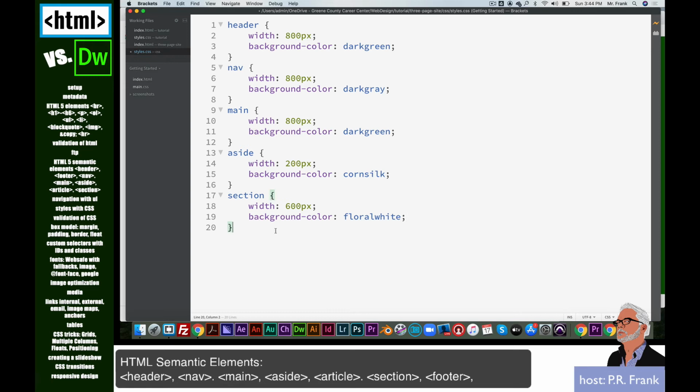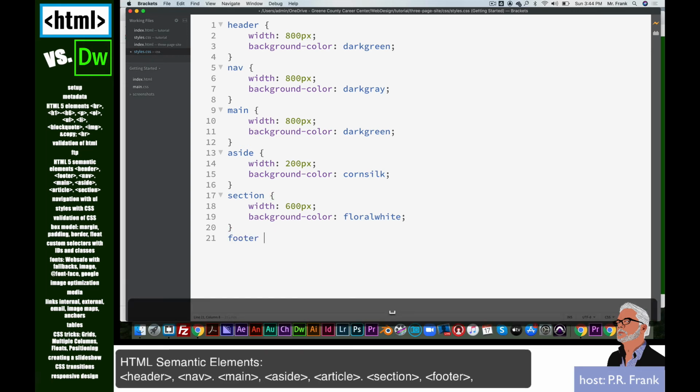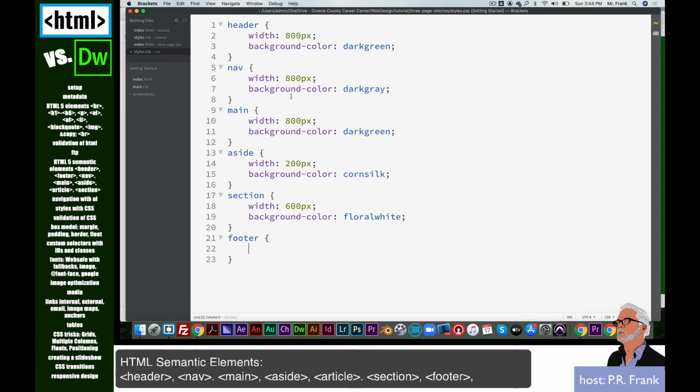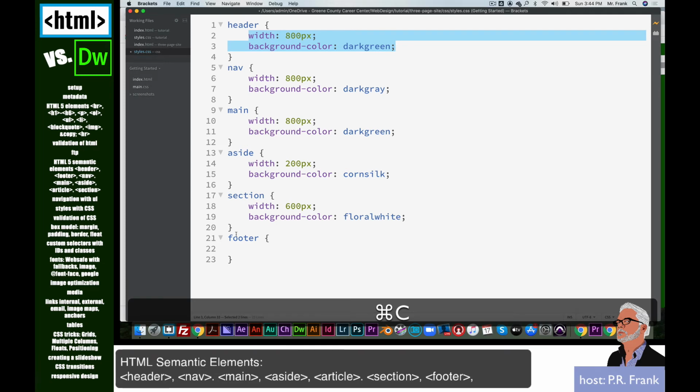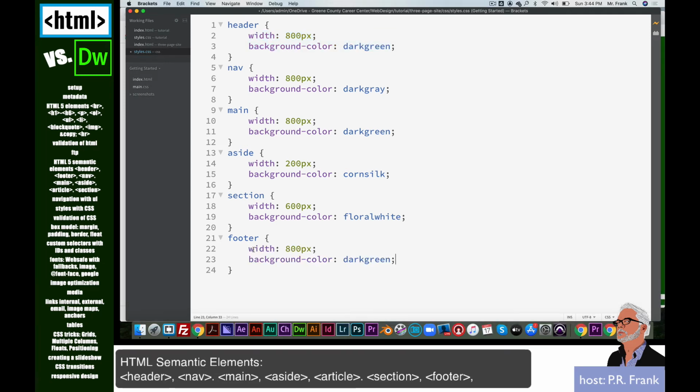And finally, now you might notice I skipped over the article. For now, it's not necessary to make the article a different color than the section that it's inside of. So we'll leave that alone for now. And we'll also color our footer. Now our footer, I want it to actually be the exact same thing as our header. So I can do something easy. I can just copy and paste the styles from the header to the footer. Looks good to have the same thing at the top and the bottom.